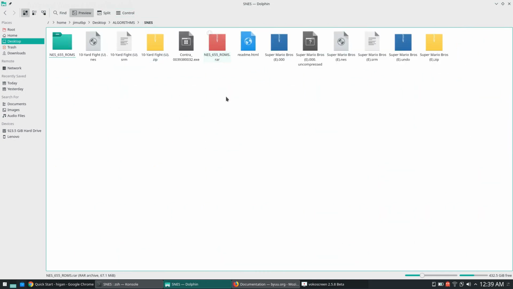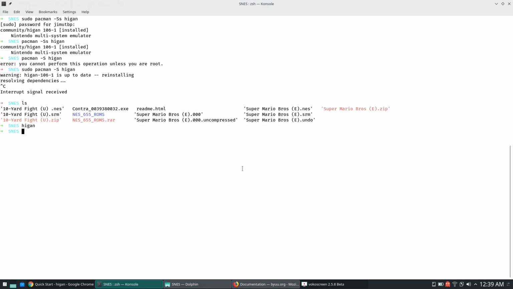I will give this RAR file in the description. So my recommendation is you install Higan instead of SNES9x or ZSNES or anything else, because Higan is pretty much recommended and it works fine. I have tried with SNES and they don't load those ROMs, and they say that those ROMs are corrupted and they are not loading. So this is how we will play the old retro Nintendo games with Higan.